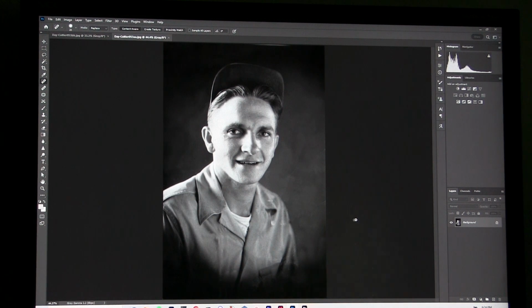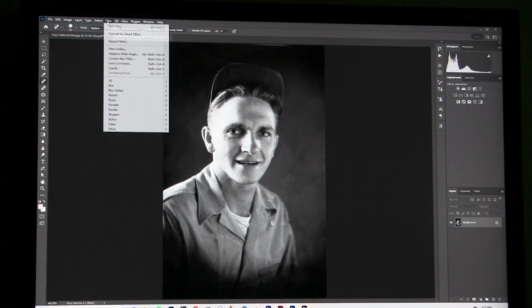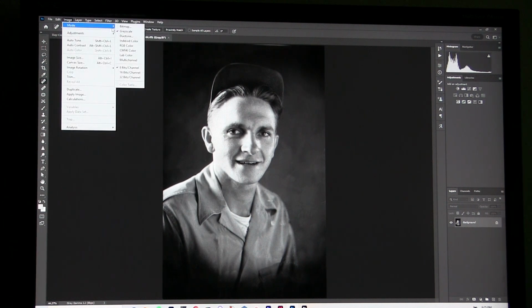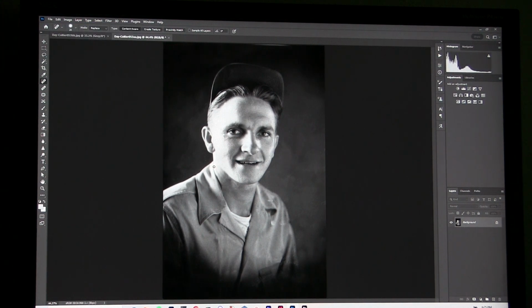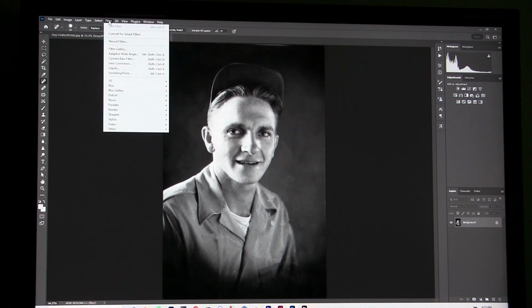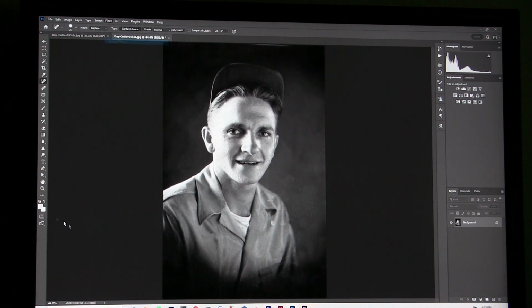So we're using neural filters to colorize this photo. Before we can do anything, we have to go up here to Image, Mode, and you'll see that the mode is grayscale. Well, we don't want to use grayscale because then we can't put any color on the dang thing. So we're going to change that to RGB color. That's all we have to do to that photo, and then we can go into neural filters, which you get to by going to Filter, and down to Neural Filters, all right?